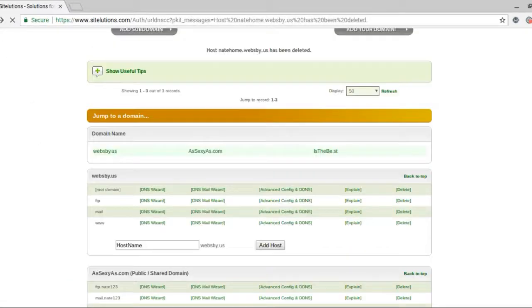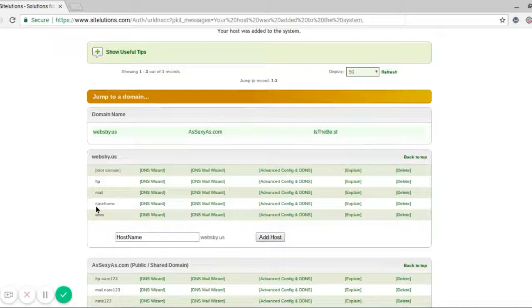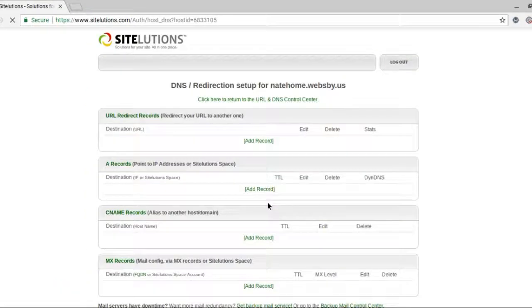But if you don't have an account, then let's just say that I have a subdomain, and even if you do have an account and you want to run it from a different server, which I'm about to make an example of, if I have a subdomain called Nate Home and I want it to run from a server at my house, I can add this as a host.